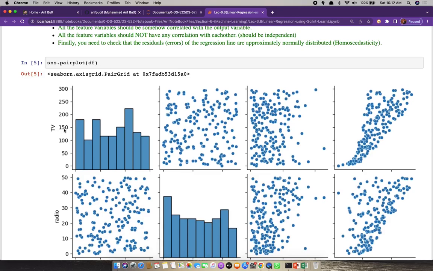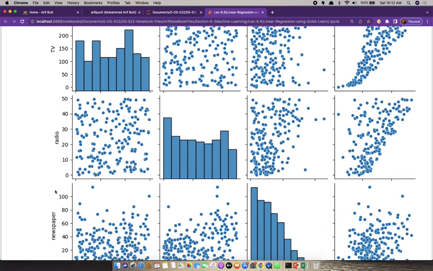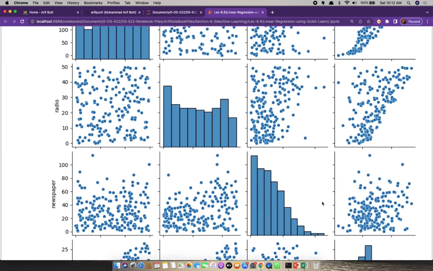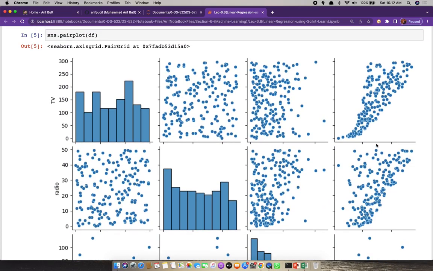You see over here we have TV, radio, newspaper and sales, and over here we have again TV, radio, newspaper and sales. These two scatter plots at the extreme right show that there does exist some linear relationship between TV on the vertical axis and sales on the horizontal axis, and between radio and sales, these two scatter plots.